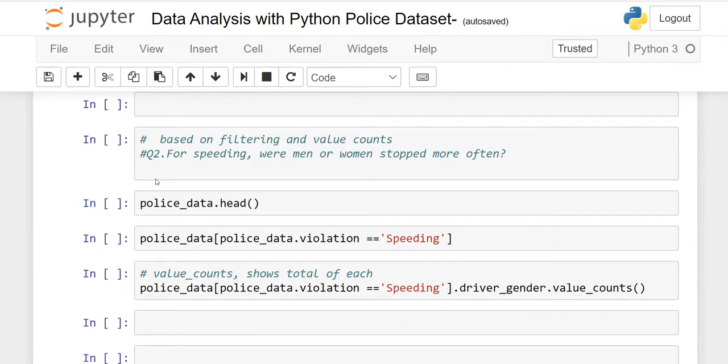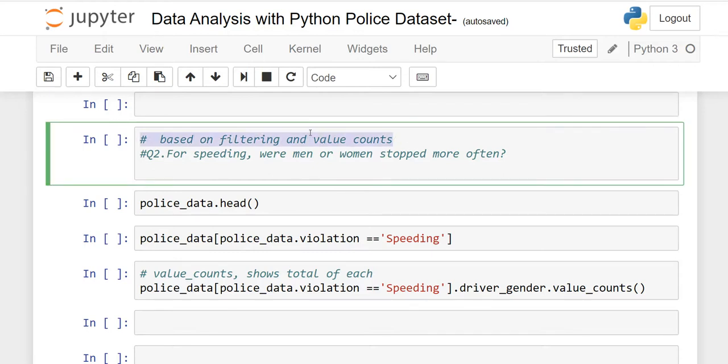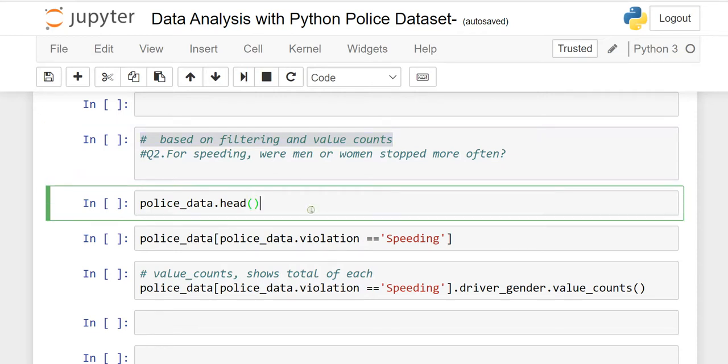Now our second requirement is, for speeding, were men or women stopped more often? Right, first you have to be clear what the question is, and then you have to figure out which column we have to work with, then we will start. So for question number 2, we will use value counts because it is based on filtering. So I will show you what value counts means. First of all, we will check our data again. Here, police_data.head. If I do not write anything in this parenthesis, by default the top 5 records will come up, but I am going to write only 2.